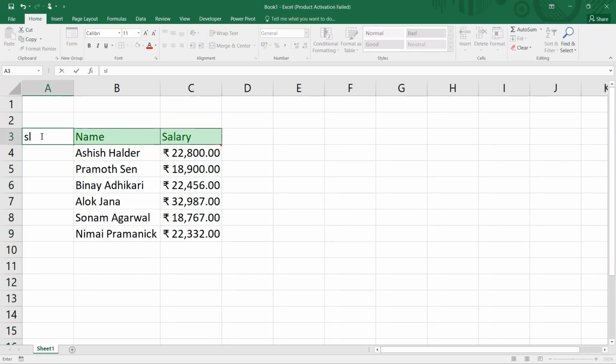So here I will be writing Serial Number. This is a helper column which I will be deleting after achieving the goal. So I will be writing 1 and pressing enter. Then I will be taking the help of the fill handle to fill the series. So left click and drag all the way down.